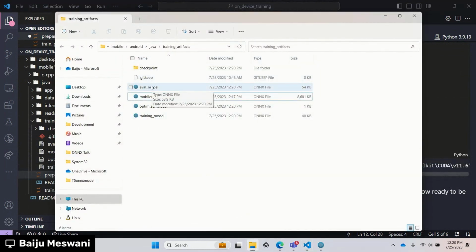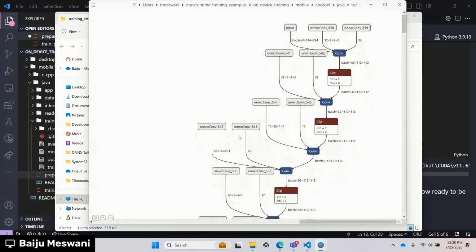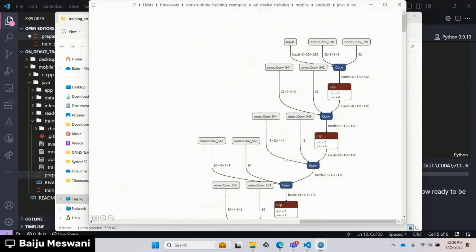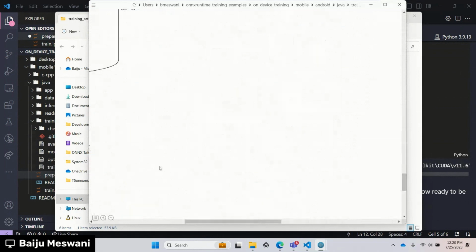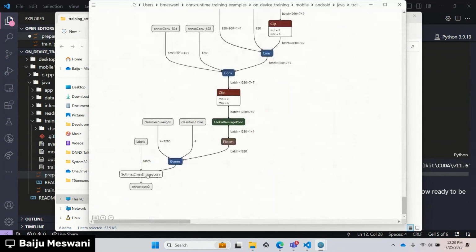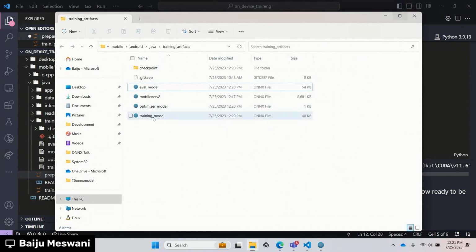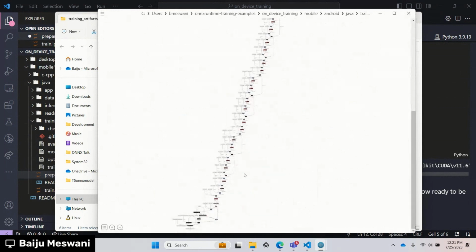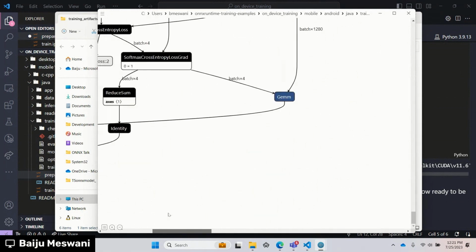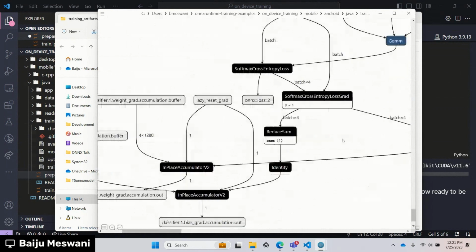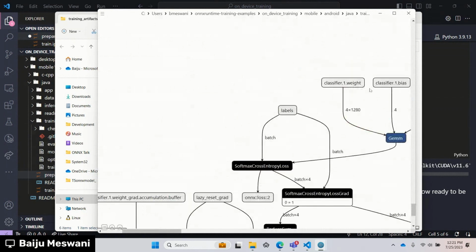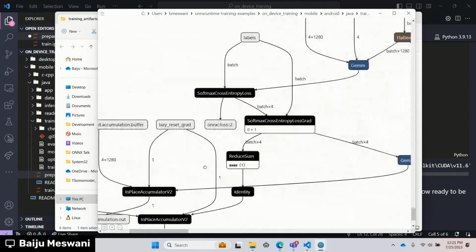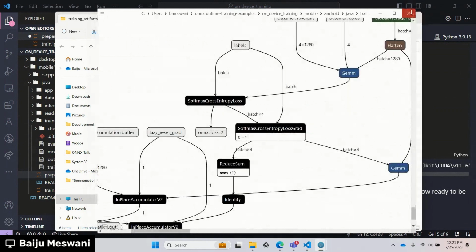First, let's look at the eval model. The eval model is basically the same as the forward-only ONNX model, except that the last layer has a loss attached to it, which is the softmax cross entropy loss. But the remainder of the model remains exactly the same. Next, let's look at the training model. The training model is very similar to the loss model, with the distinction that after the loss, we have the gradient graph for the classifier weight and classifier bias. So this is the gradient graph attached to the eval model, and that defines the training model.